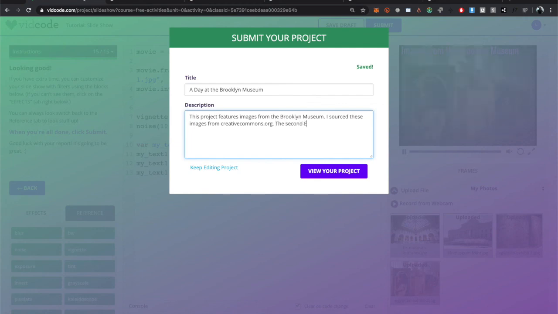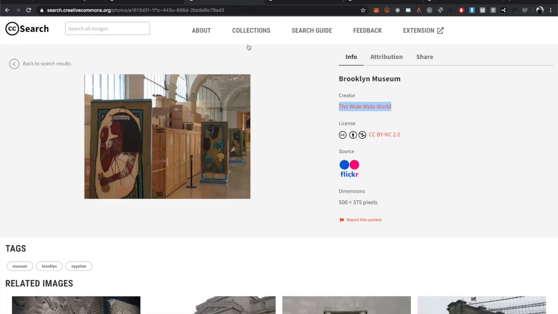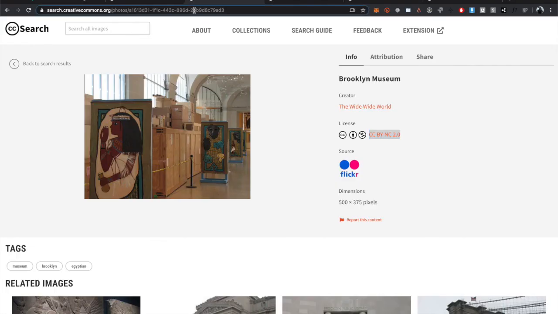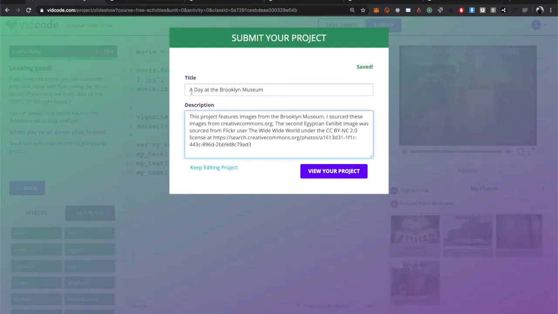the second Egyptian exhibit image was sourced from Flickr user, the Web Wide World. And then I'm going to copy the license name, and I'm going to say under the CC BY-NC 2.0 license. And then I'm going to say at, copy this link, and put it in. And that's how I give good attribution.